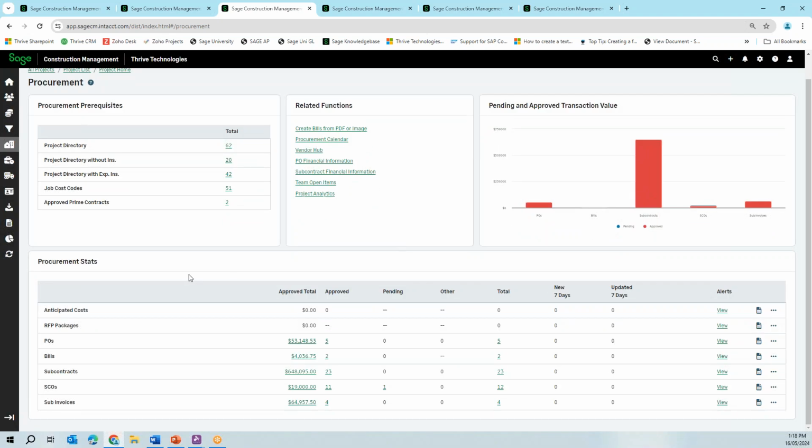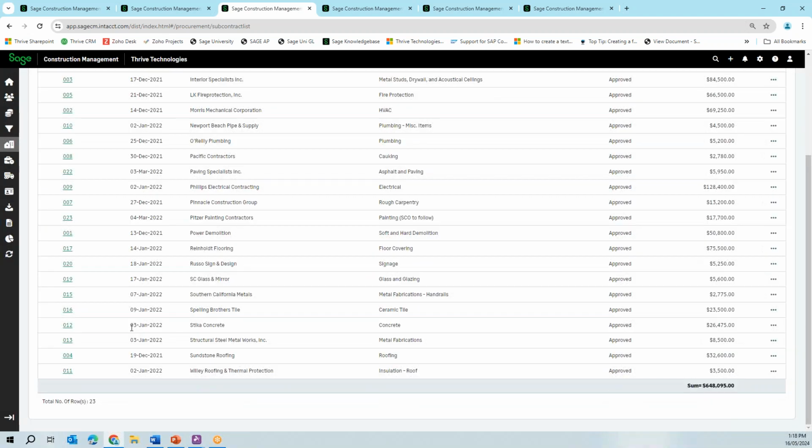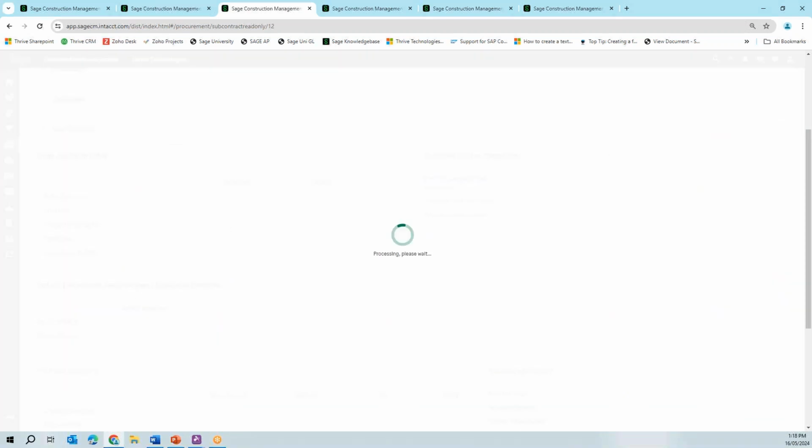Here we can see our procurement stats. We've got our anticipated costs, our RFP packages, our POs, our bills, our subcontractors, SCOs, and sub-invoices. Let's just have a look at a subcontract. We've got a listing of our subcontracts here. We have quite a few. Why don't we go have a look at Stilker Concrete?